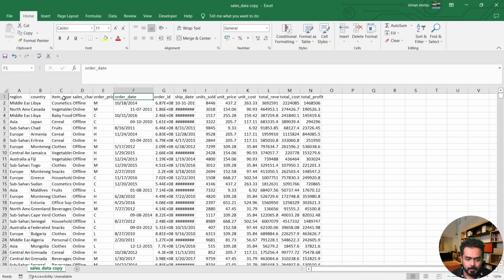Next, we have an item type. If I'm purchasing some item, it belongs to a category, basically the category type, whether fruits, clothes, vegetables or snacks. That comes under item type. Next, we have a sales channel, which represents whether you're ordering offline or online. If you visit a store and purchase there, that's offline, and if you purchase it online, that's online. These are the two categories under sales channel.